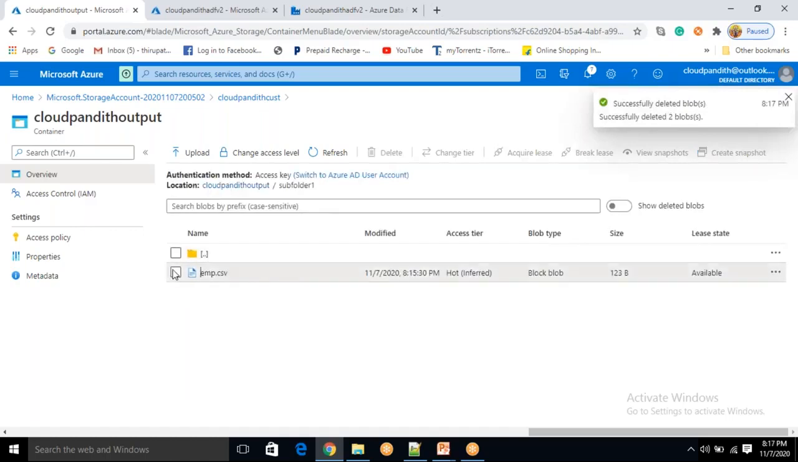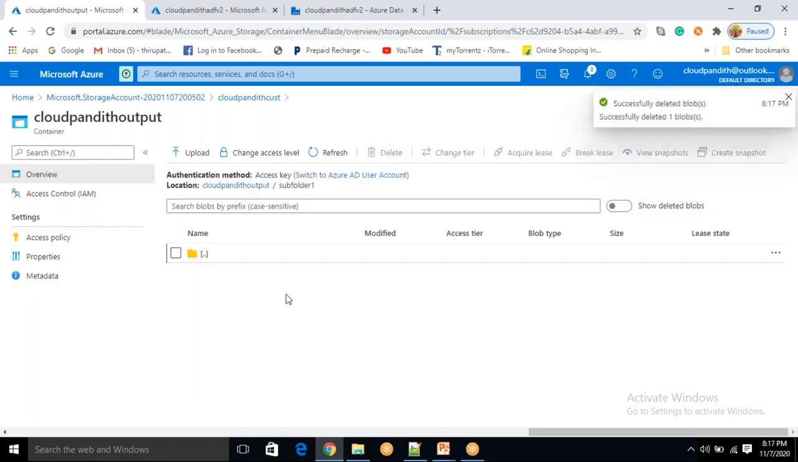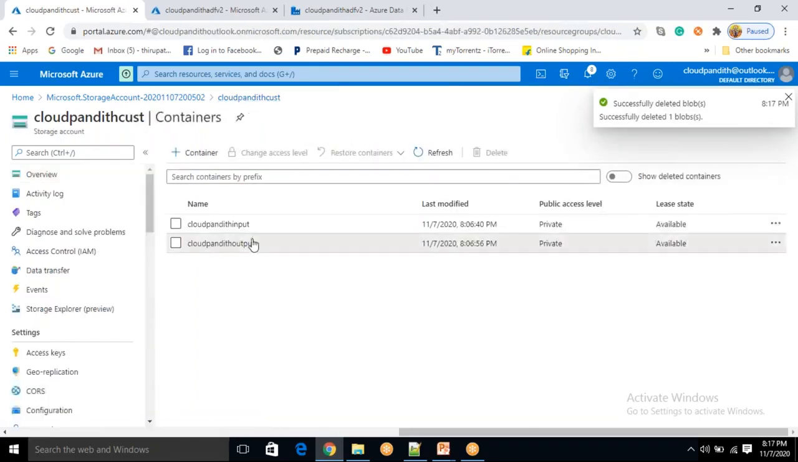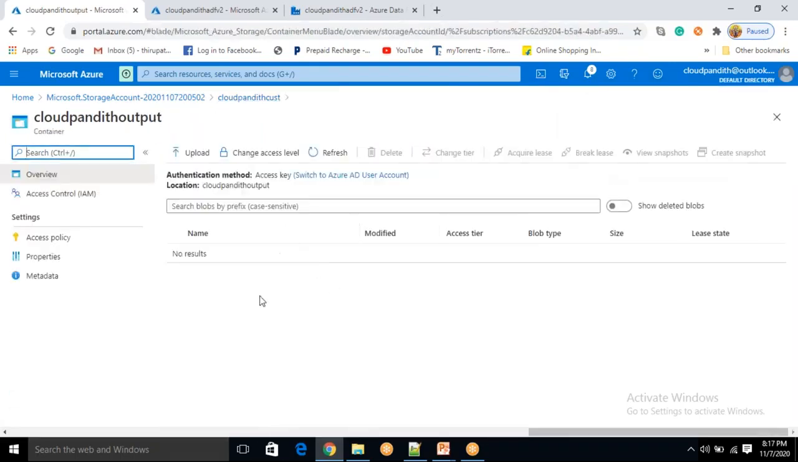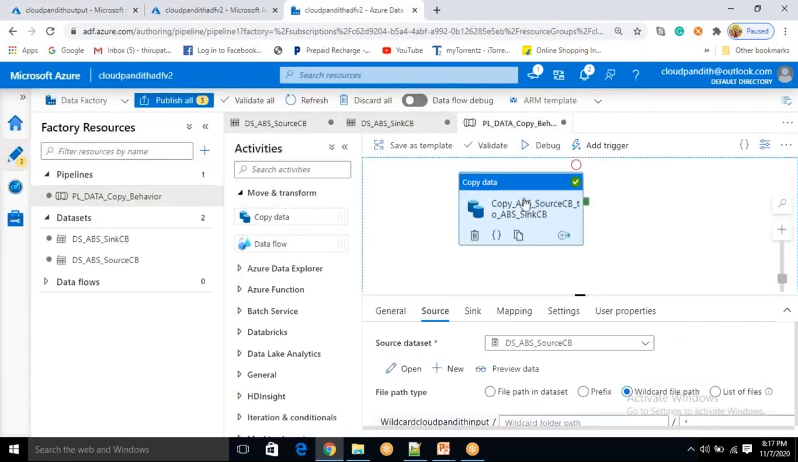Let's go here. emp.csv, delete it. I deleted everything now. So in the Cloud Pandit output container, you don't have anything. See, in the Cloud Pandit output container, you don't have anything. Now come back to your copy activity.